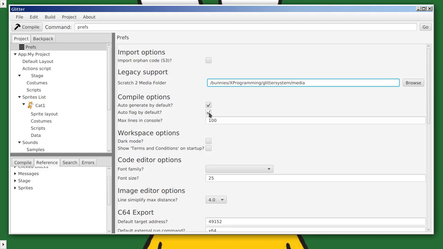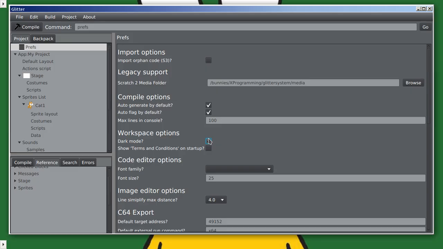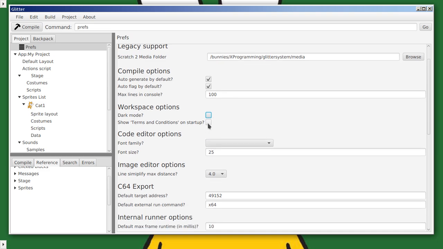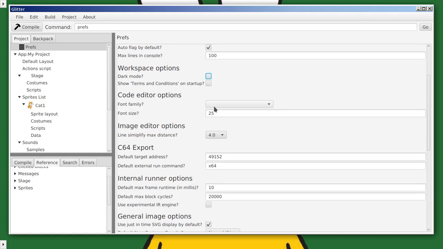And the flag is if you want it to automatically click the flag on start. Default, which are the things you're almost certainly always going to have clicked on. There's a dark mode, doesn't work very well. At some point I will redesign everything to be dark mode first focused, but we'll come back to that. When you download it initially, the terms and conditions will show up on startup. If you don't want that, unclick that thing. If you want to change the font on the editor, like I have, this is the place that you do it.